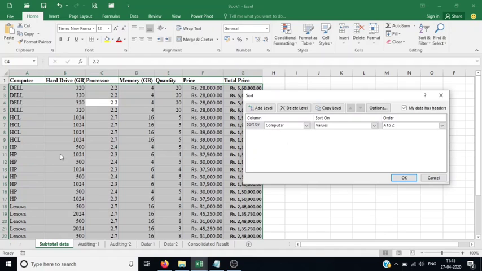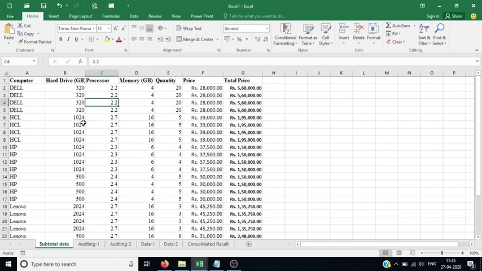Say if we see here in HP, one is 500, 2.4, 1024, 2.3. Although all these are HP, I want them largest to smallest, so I can add one more level here. If the first level data, that is computers, are of the same name, then I can go for hard drive or anything that you want. You can select here. I said hard drive, I'll say largest to smallest. Now click OK. I can see that if it is HP, the largest has come first, then the smallest. Like this you can add as many levels as there are columns. That is all about sorting your data.